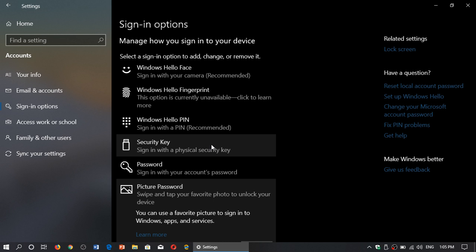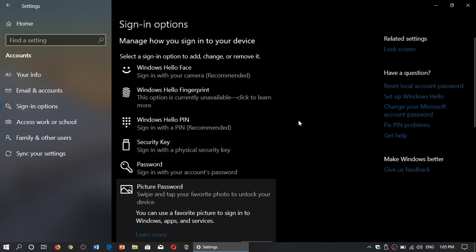Also, there's a different way of showing you the sign-in options to make it easier. Before, it was kind of a little weird. You would go there and you weren't sure exactly where to go to set up different security options. But now they're laid out in an easier to understand way. So there are several security options for login if you wish to keep your PC safe.